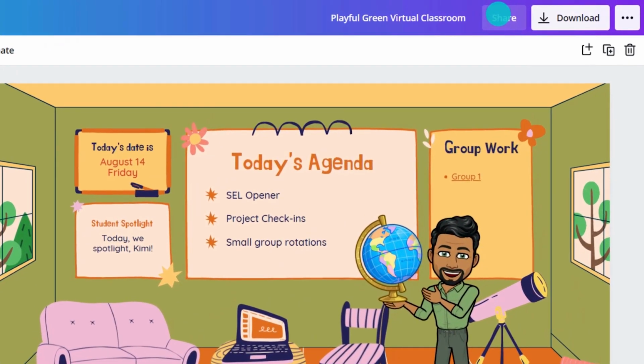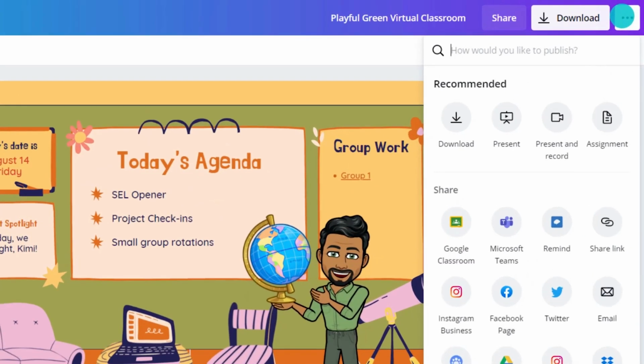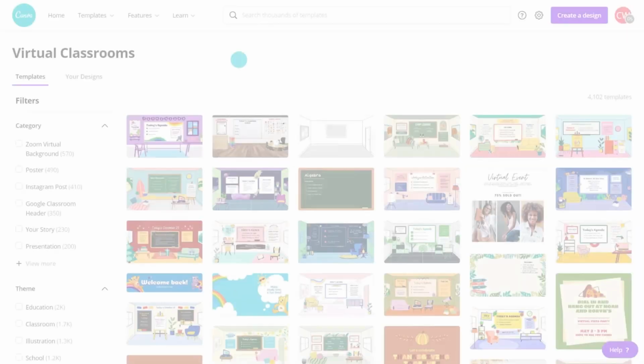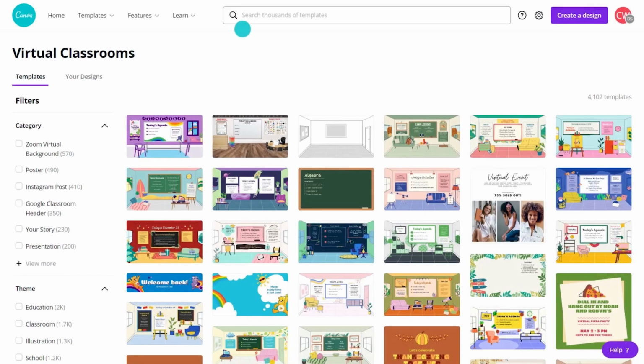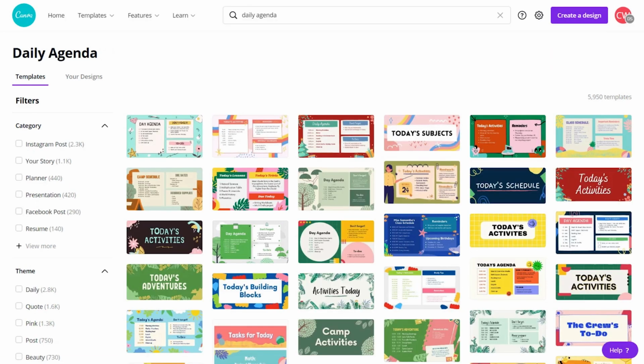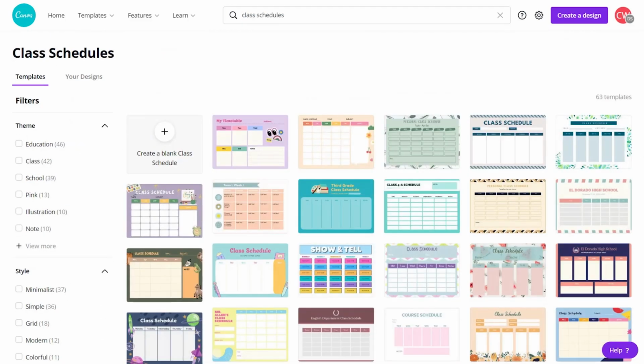Once virtual classrooms are complete, easily share with students with a link or an embed code for your learning management system or website. In addition to virtual classrooms, Canva provides a variety of templates for daily agendas, which can be used at the start of lessons. Educators can also create customized class schedules for personal use or use with learners.